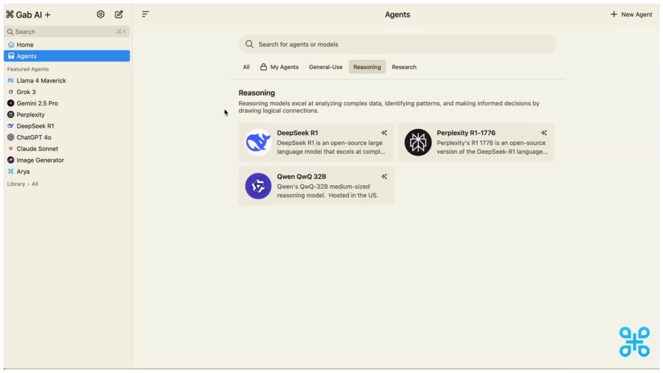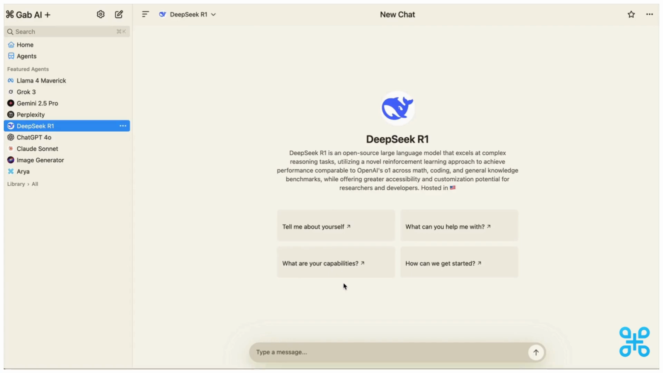Now, the reasoning models are over here, and they have this functionality that allows them to think through complex tasks and analyze data, identify patterns. So, these are for more deep work or more complex decision making or complex tasks that you have for the AI. We have several different reasoning models here, and what's really cool about them is that you can actually see how they're thinking through different tasks.